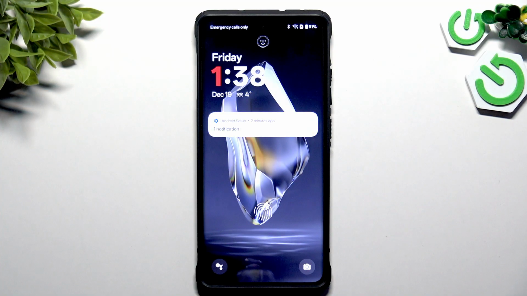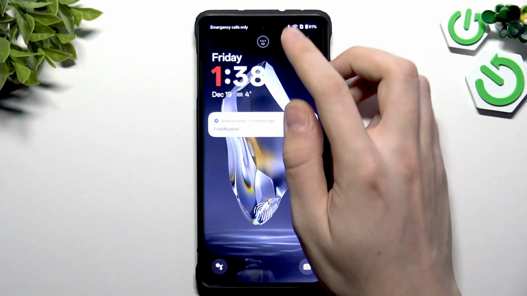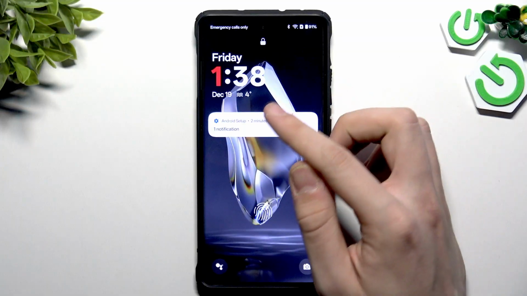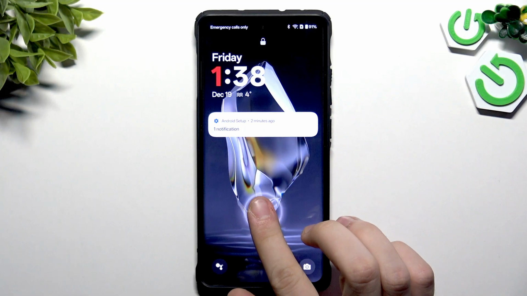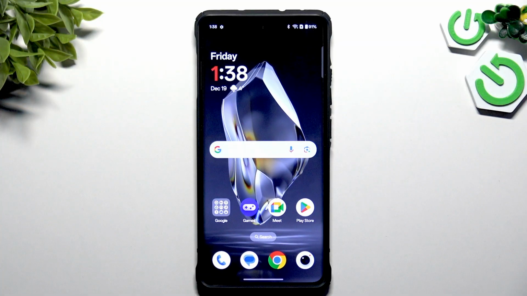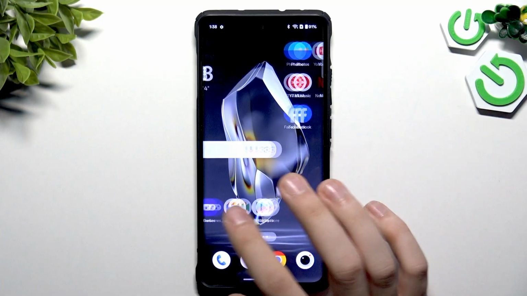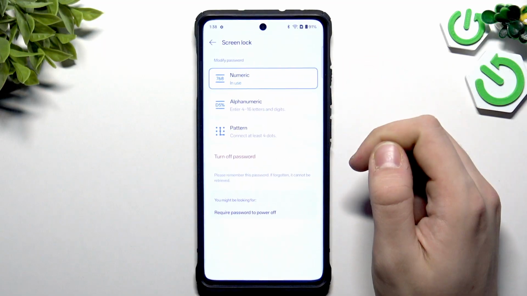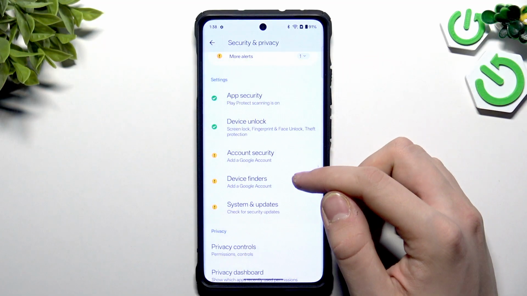At first, if you do have access to your phone, for example, by setting the Face ID or the fingerprint, it's easy because you just have to unlock your device via this. And if you are sure that the PIN you're providing to your device is correct and your phone does not accept that, you have to just open the settings.